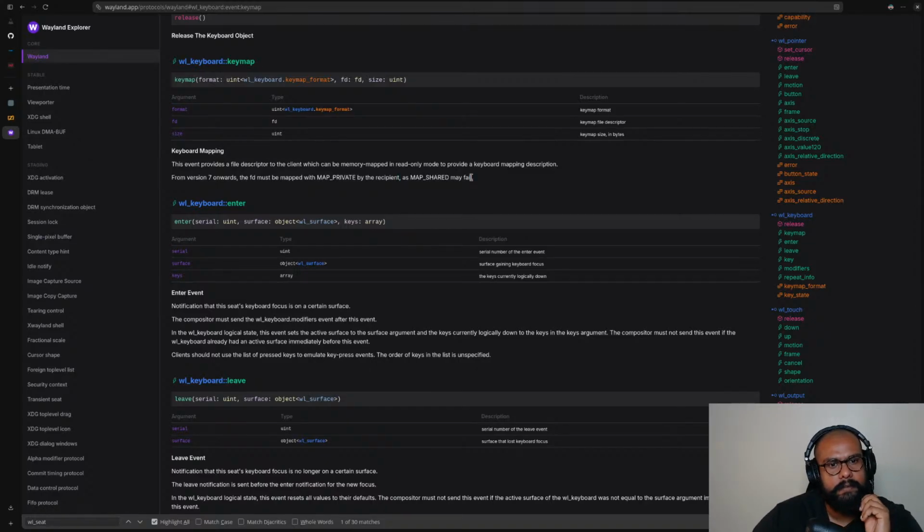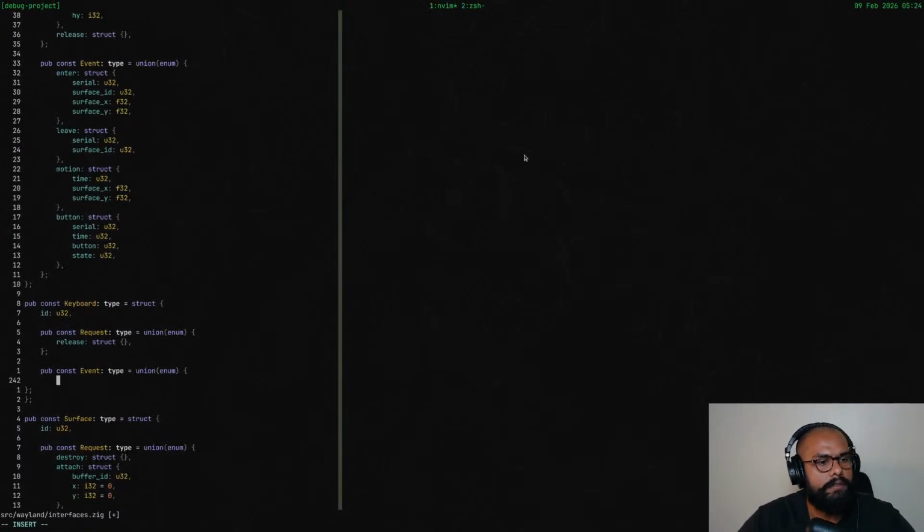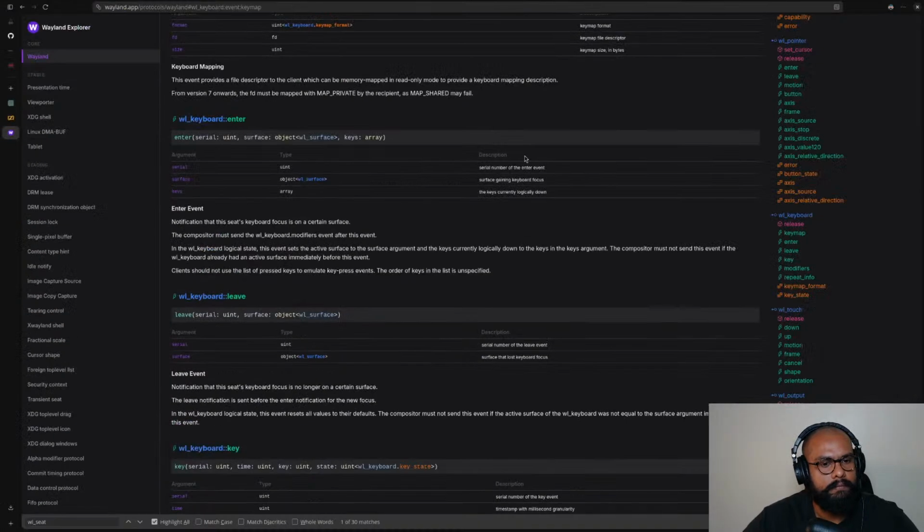This provides a file descriptor to the client which can be memory mapped in read-only mode. Provide keyboard mapping description. Interesting. It sends you... Okay. So I'm guessing this is also an IO vector. I wonder if reading an IO vector is the same as writing.